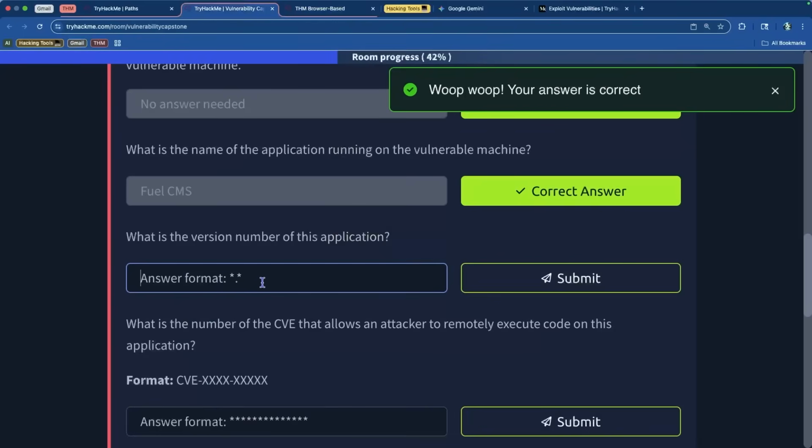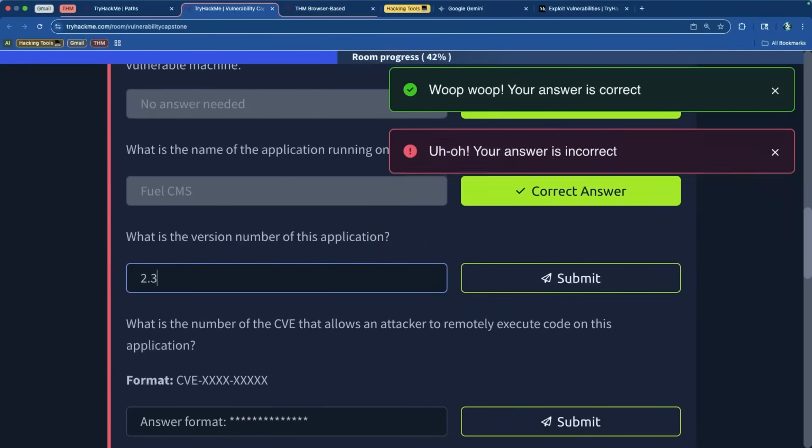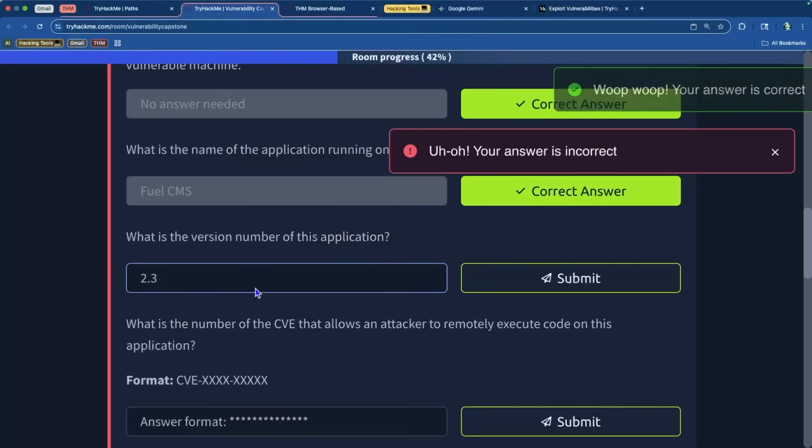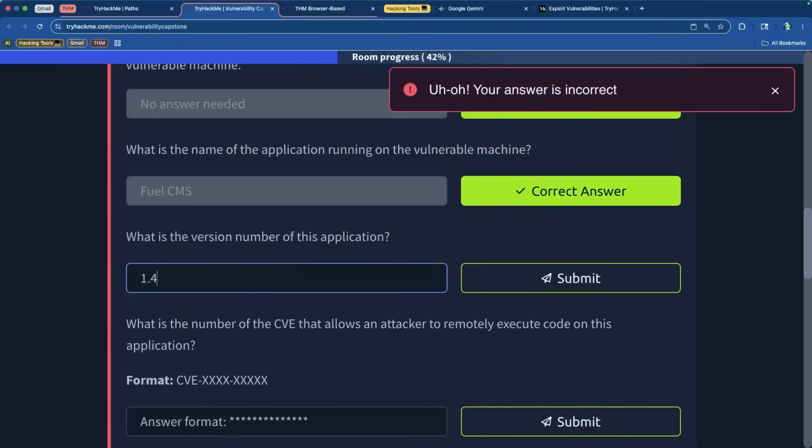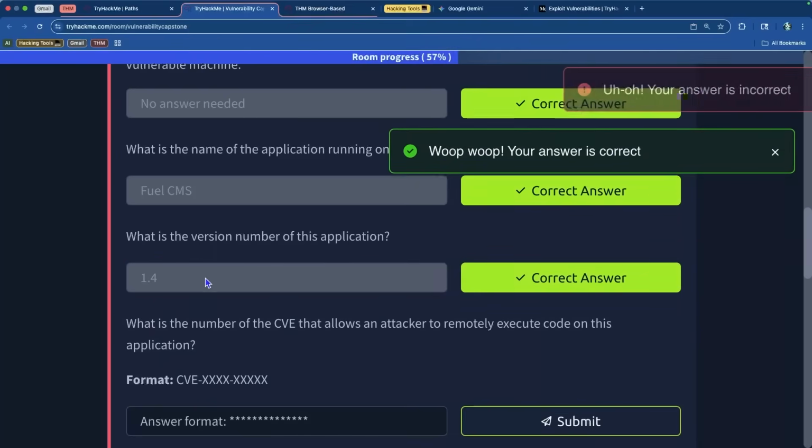So question 2 and 3 are pretty much a gimme. So version is not, what is it? I'm sorry, 1.4. I don't even know where I got 2.3. So 1.4 is the version number of this application.